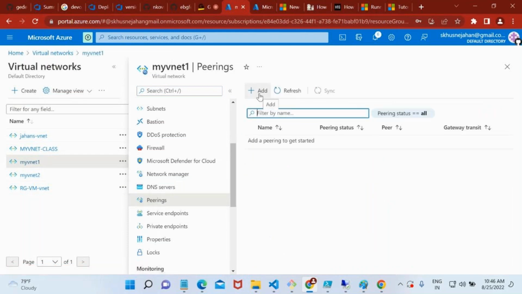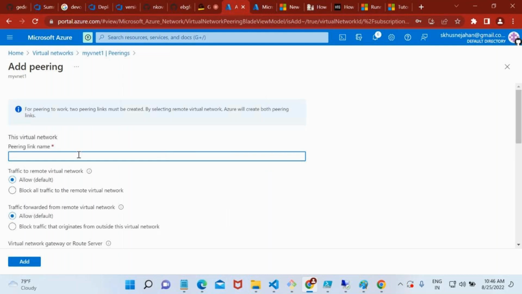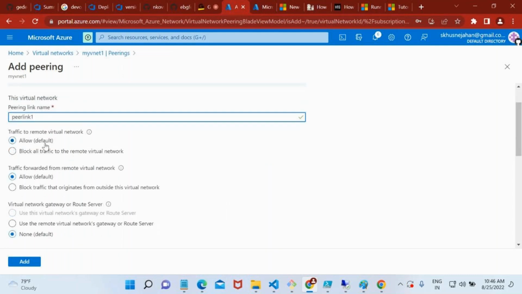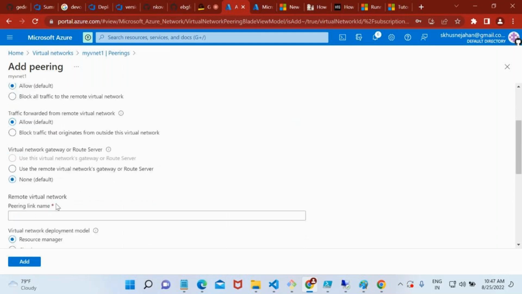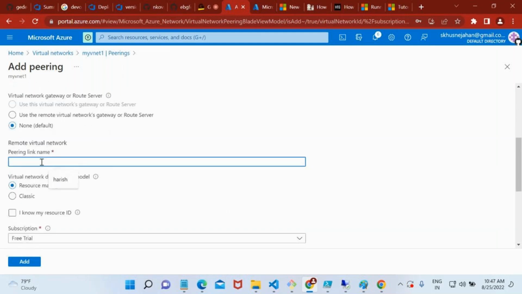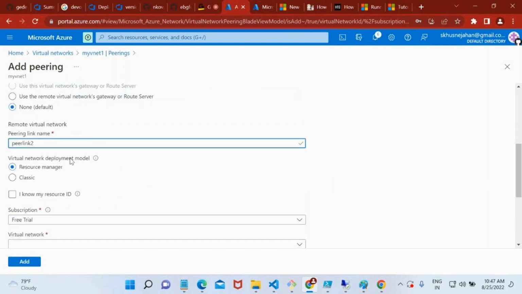Do you want to add the peering? Yes. What is the peering link name? Peer link 1. Random name. Do you want to allow the traffic? Yes. Traffic forwarded from the remote virtual networks? Yes. Keep everything as allowed. And virtual network gateway or route server. Just take the defaults. None. What is the remote virtual network? Peer link 2. The other virtual network. So this is VNet 1 and this is VNet 2.